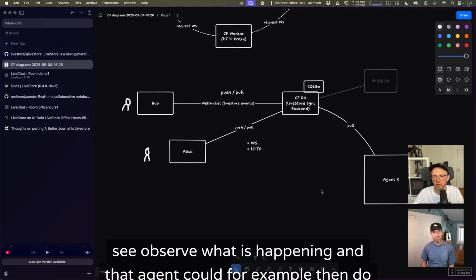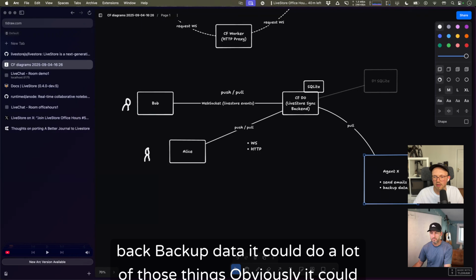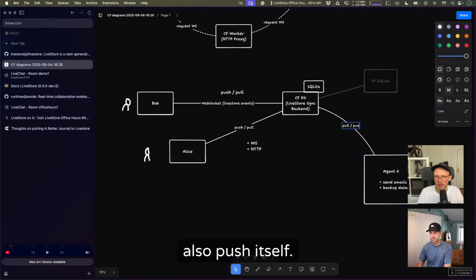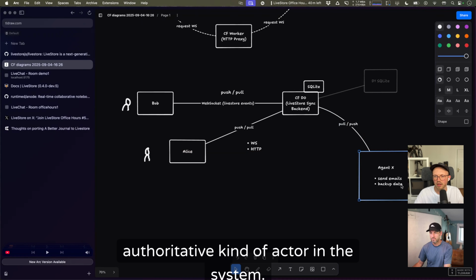And that agent could, for example, then do stuff like send emails or whatever you want to do here, or back up data. It could do a lot of those things. Obviously, it could also push itself. So you could model this as a more authoritative kind of actor in the system.